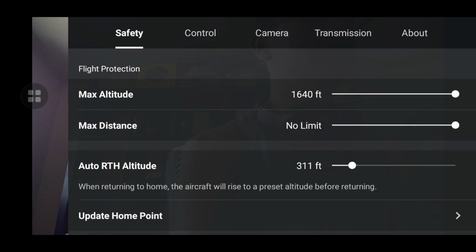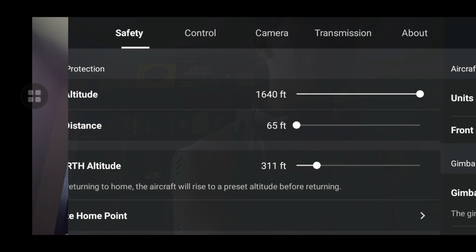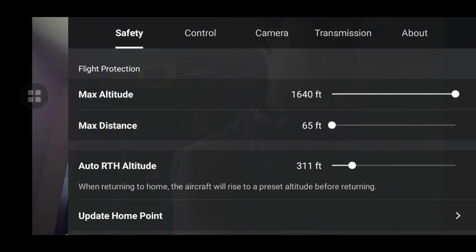And the max distance is basically unlimited, so as far as it can go until it loses the signal. You can set that to the maximum of 16,400 feet, and then there's no limit, or you can go all the way down to 65 feet. I think it went lower, 65 feet. So that's basically nothing. That's like flying a toy drone, close to you at 65 feet.